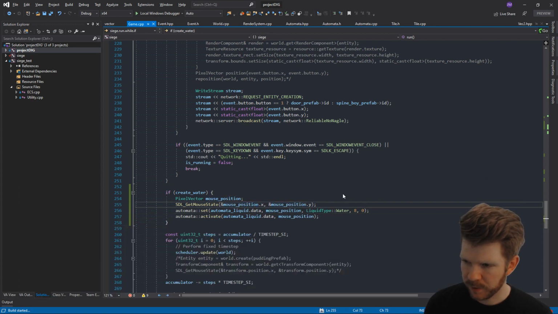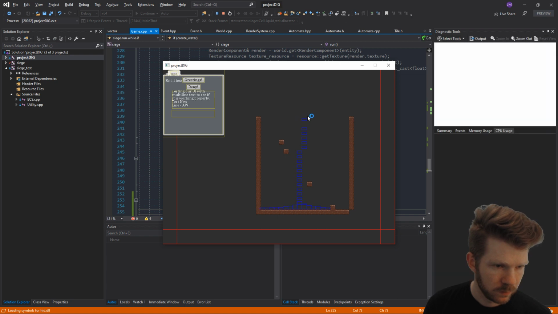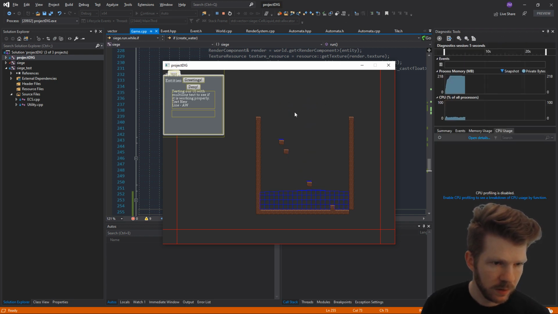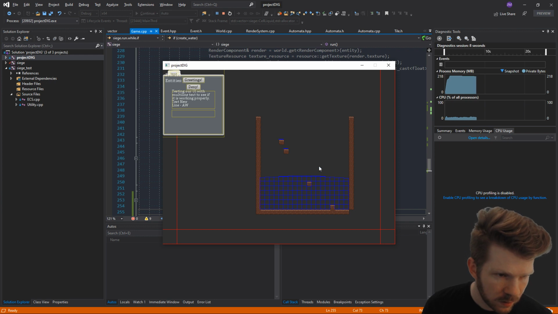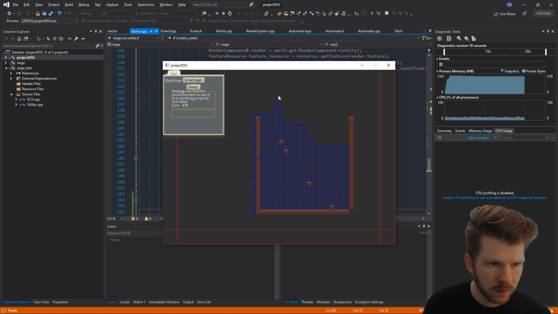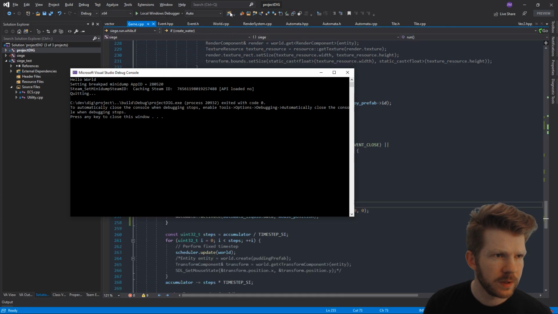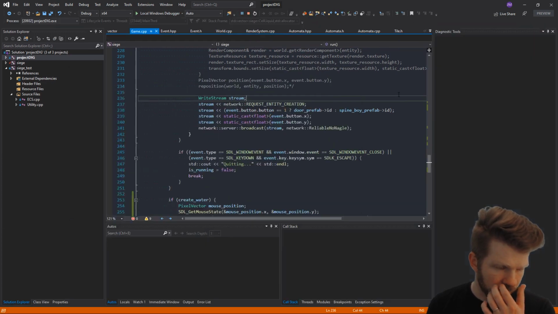Okay, let's try that. Now we should be able to hold the mouse button down to create water instead of having to click for every single one. Nice. That makes it a little easier. Why does that happen? I guess because we don't... Actually, wait. We are reset. We are doing it for all of the cells every frame.